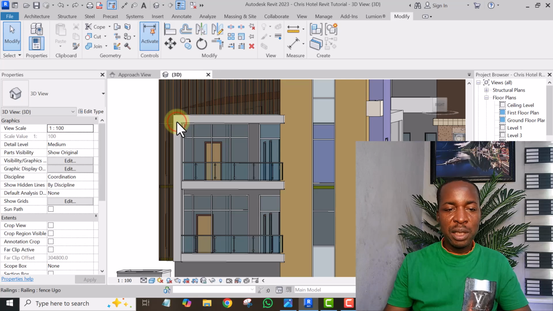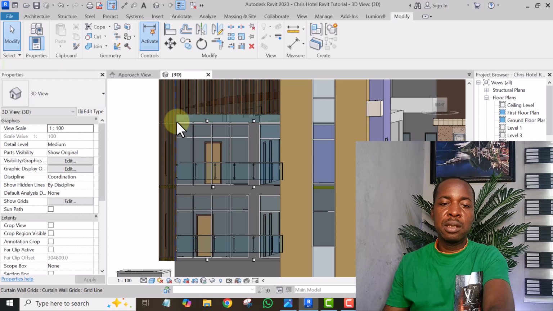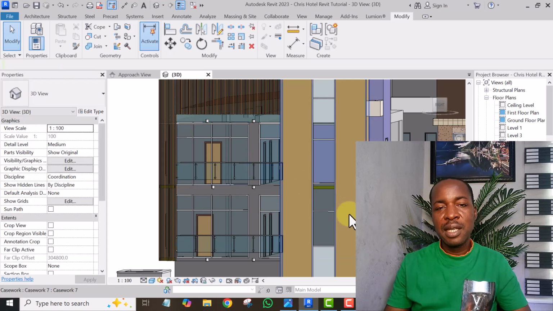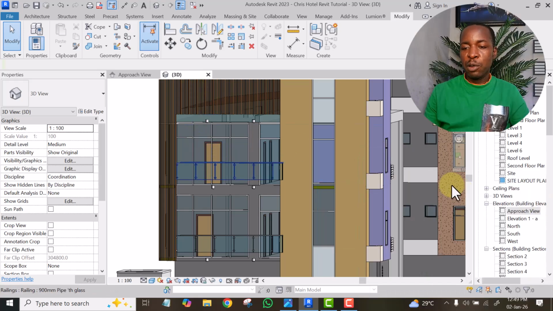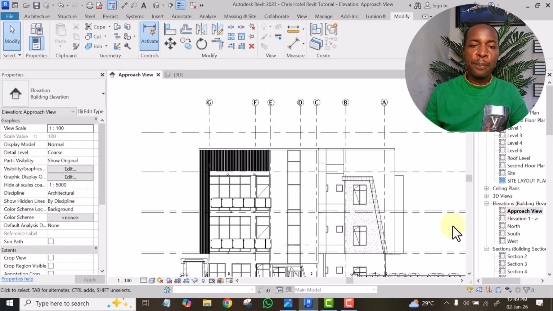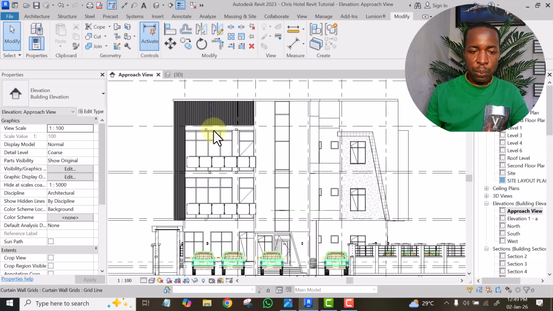I am going to delete this one now and remodel it so that you can see how I am going to model it. I am going to go to the approach view because that particular feature is on the approach view. I will go to project browser, double click on the approach view, and here I am in the approach view.